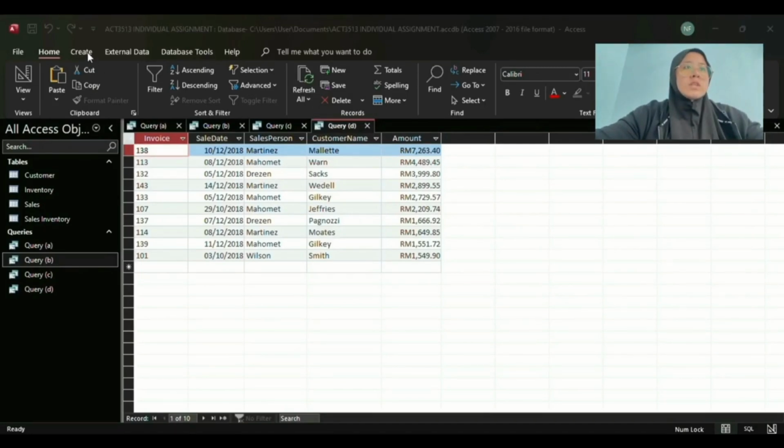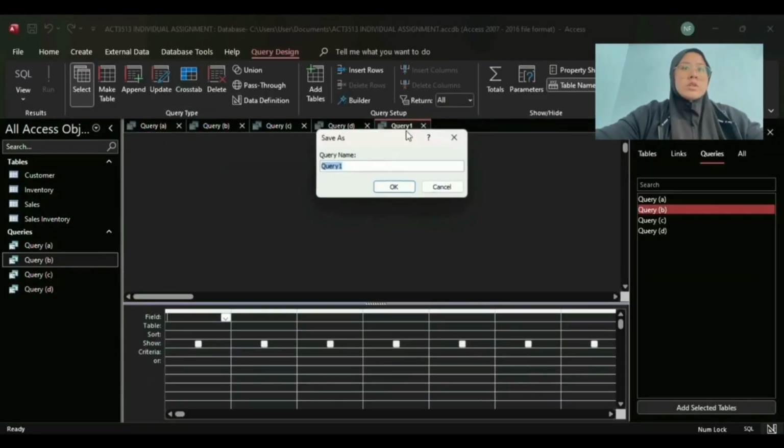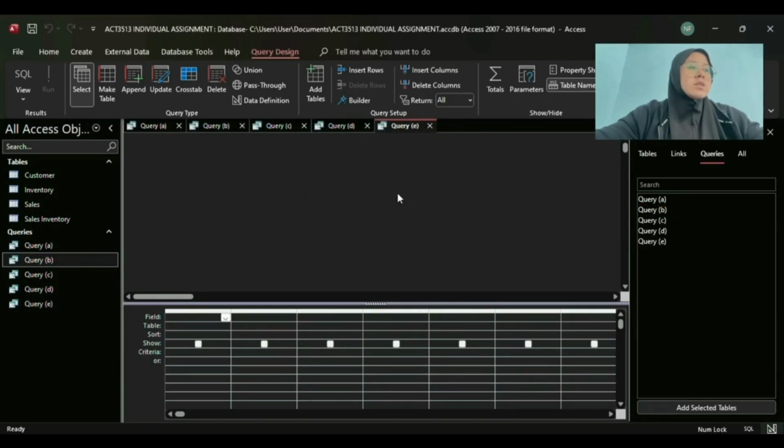Okay, next we move to question A. Query design, change the name to query A. Click OK. Okay, the question is: this invoice, item ID, description, sale price, list price, quantity, and complete the extension.